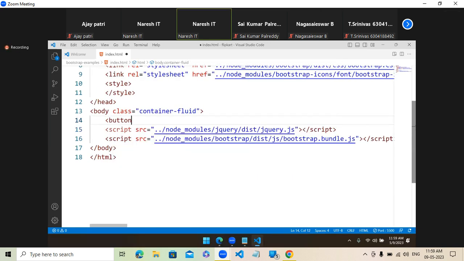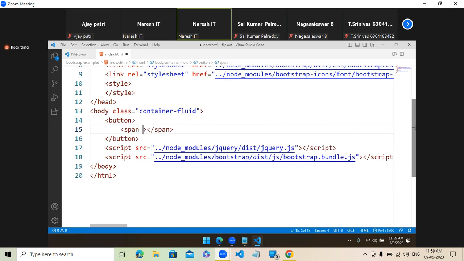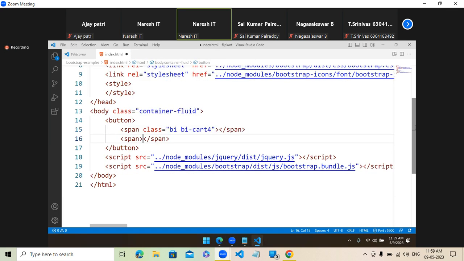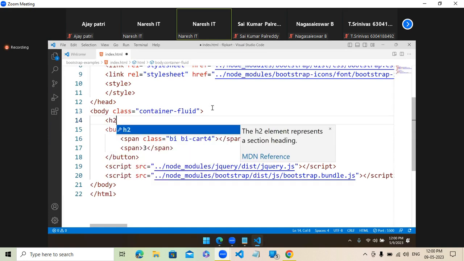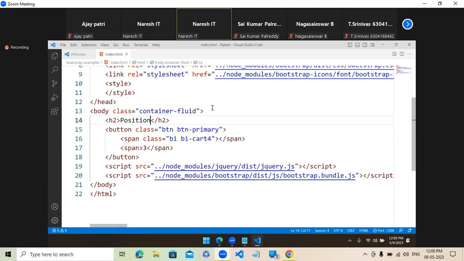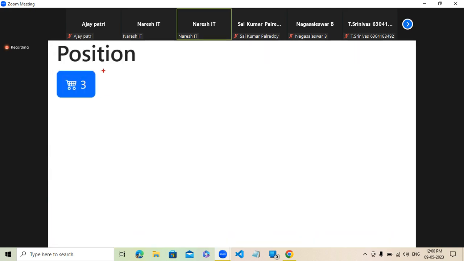Suppose we have a button. So the button has a span with class bi bi-cart4. Another span has some 3. Now you can see this button has the class btn and btn-danger, or say danger or primary. Actually, this is the button. Now I want this. So I will just keep a heading, position. Now I want to keep this 3 in the right side corner.